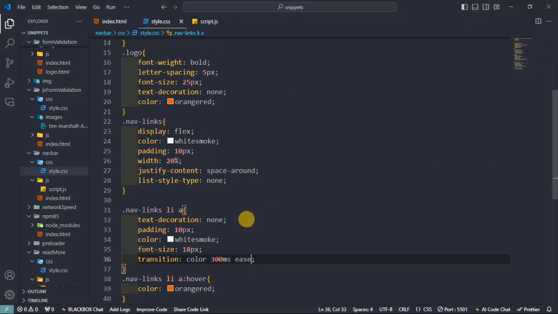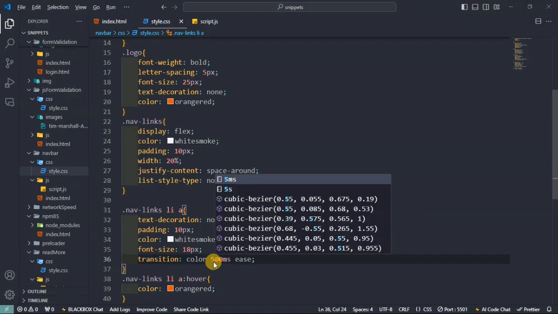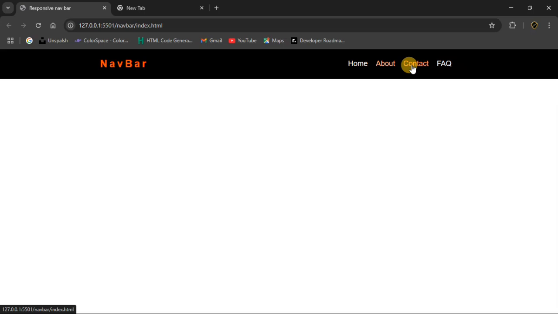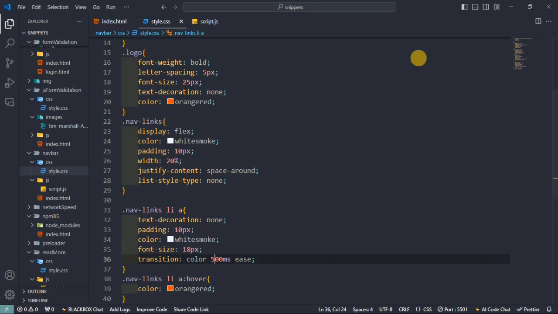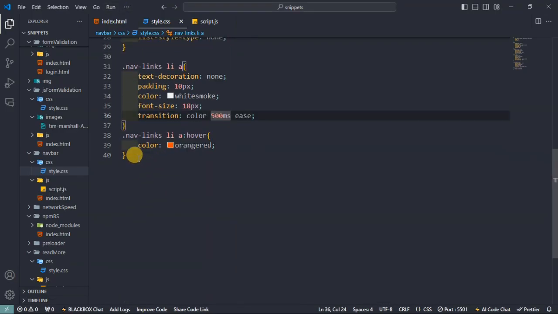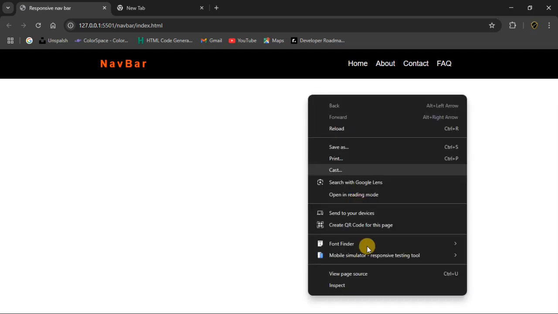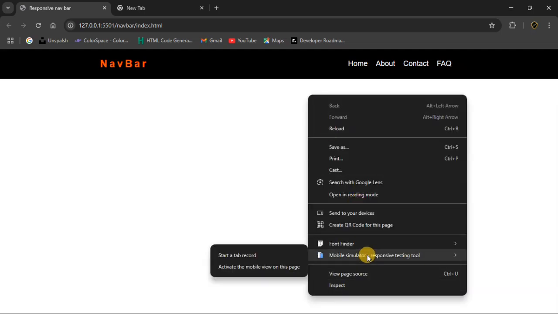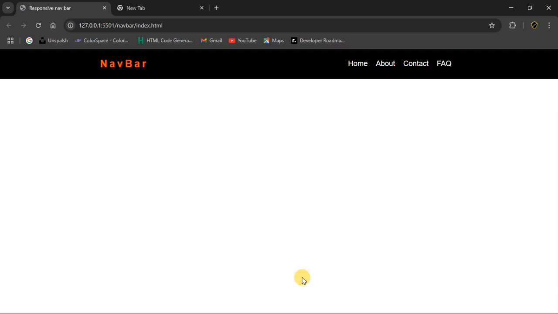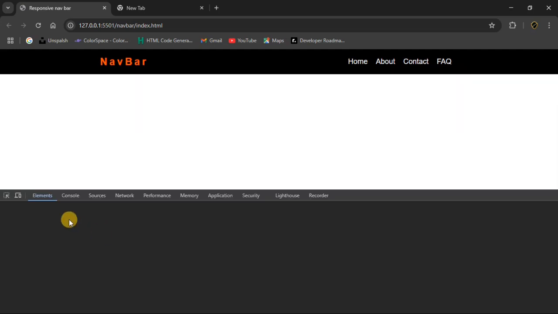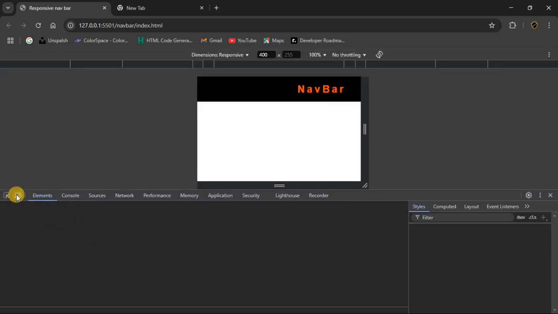Okay, let me increase to 500 milliseconds, so it's much more smooth. Yeah, exactly. So that's good. So now I think we are through with that. So the next step is the responsiveness. As you can see, if we try to use the mobile view, I have this extension here. So let me just use the inspect mobile view. So we are going to have something like this.